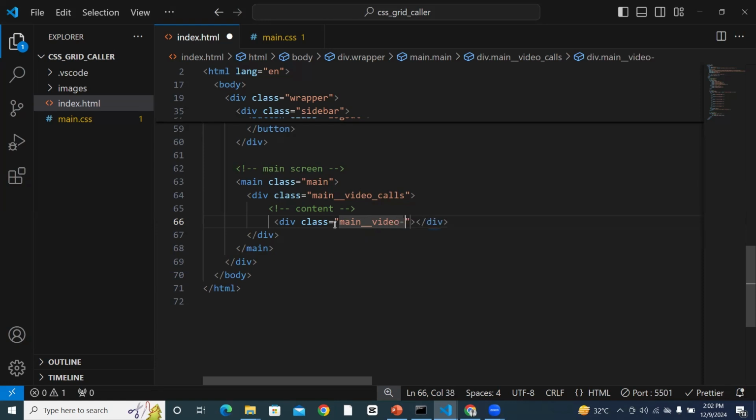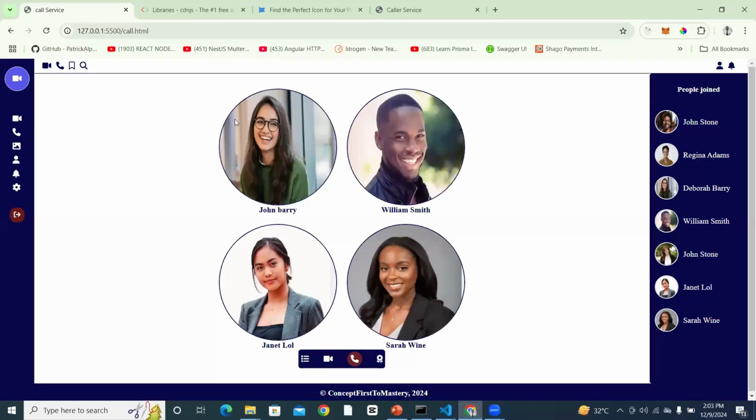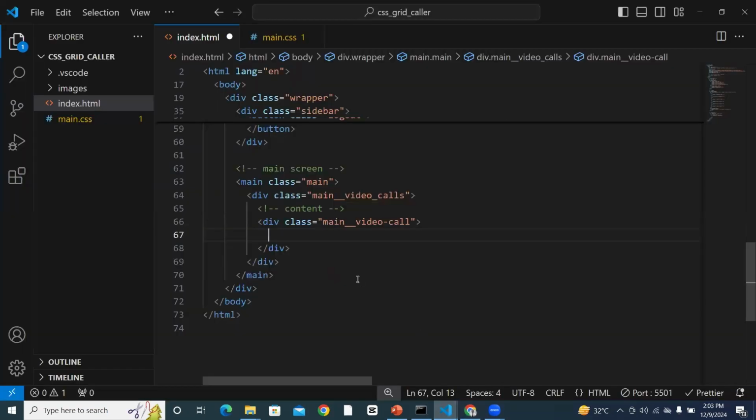make sure, because by the time you start writing the CSS, if the class name is not correct, of course it will not pick it. So main underscore video dash call, right? And inside that div, you are going to package each user. Each user has this image section, and then the title. So here I'm going to have another div, right? And I will actually explain that here.